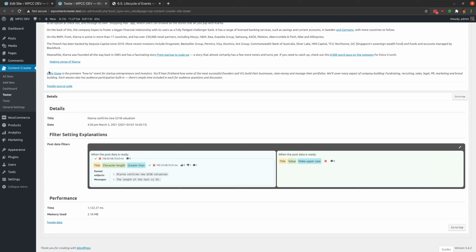As you can see, the filter condition says that it is executed, but its condition is not met. When we look at the condition command, we can see that its condition is not met because the title has 34 characters. Because the condition is not met, the action command is not executed. When we look at the title, we can see that it is not uppercase.